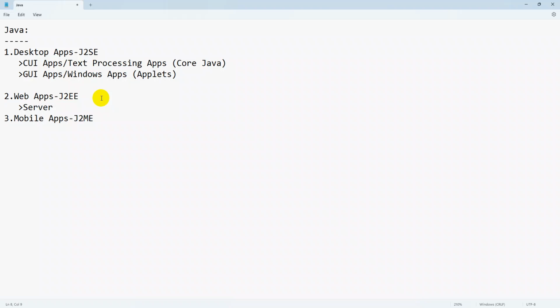Our application will get executed in the server, and the application output can be displayed in the client. So they use the client server protocol, and by using that we can create dynamic web applications with the help of database connectivity also. Here you are going to learn JSP and servlets, and we also have a new framework called Spring framework, which we are going to learn.